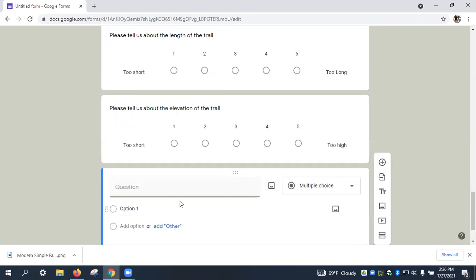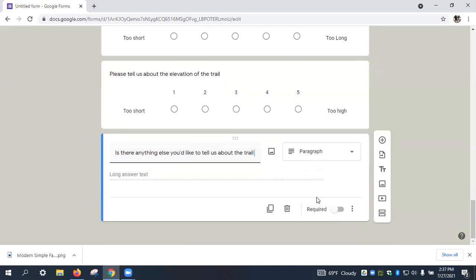And finally, we're going to put in one last question. Is there anything else you'd like to tell us about the trail? And again, that's going to be a paragraph. So now this section is done.